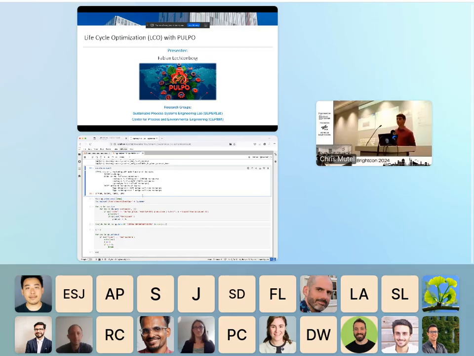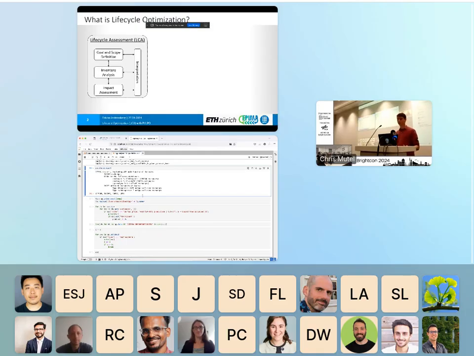This was developed in collaboration with people from Zurich, Professor Gonzalo Guillen-Gonzalez, and Robert Istrate, who is now working in CML in Leiden. And yeah, let's start off by talking about what is lifecycle optimization. I don't think I have to explain to anybody the phases of lifecycle assessment.